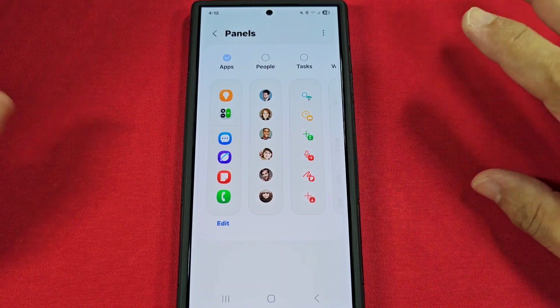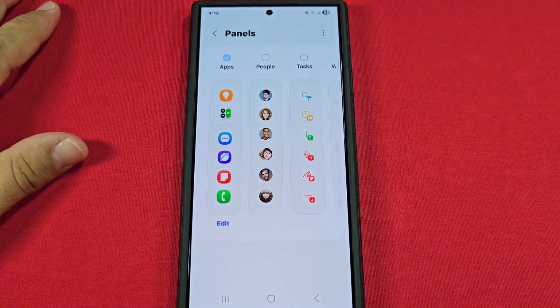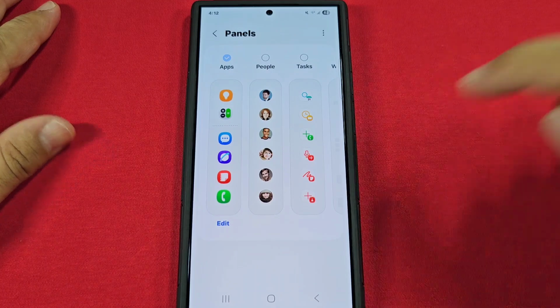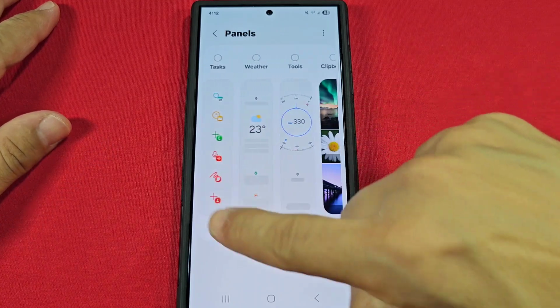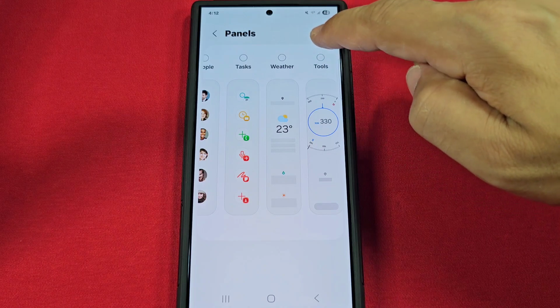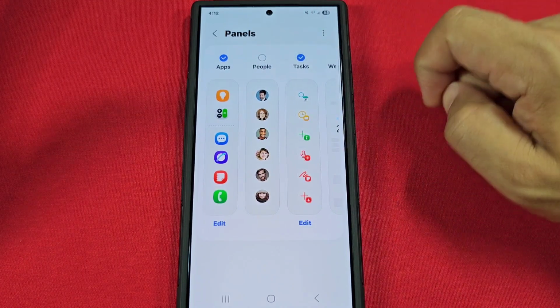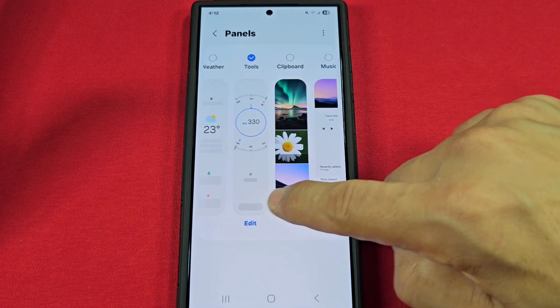So at default, it will only be set to just one panel, which would be the one with all the apps, as you can see here. You can go ahead and browse through these here and find the ones that you like. So maybe I wanted the one with the tools, perhaps the one with the task here. I'll check that one on. So now I got 3 of them.